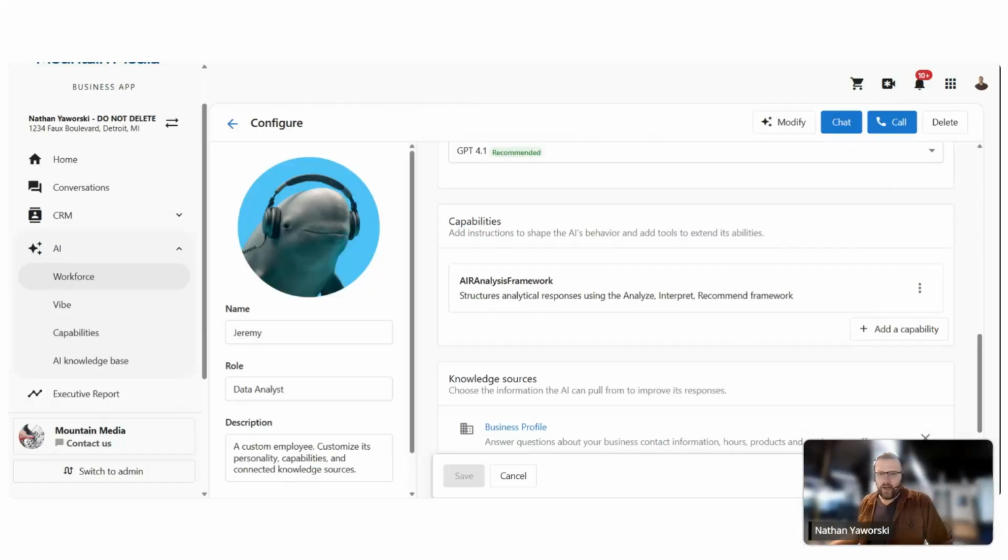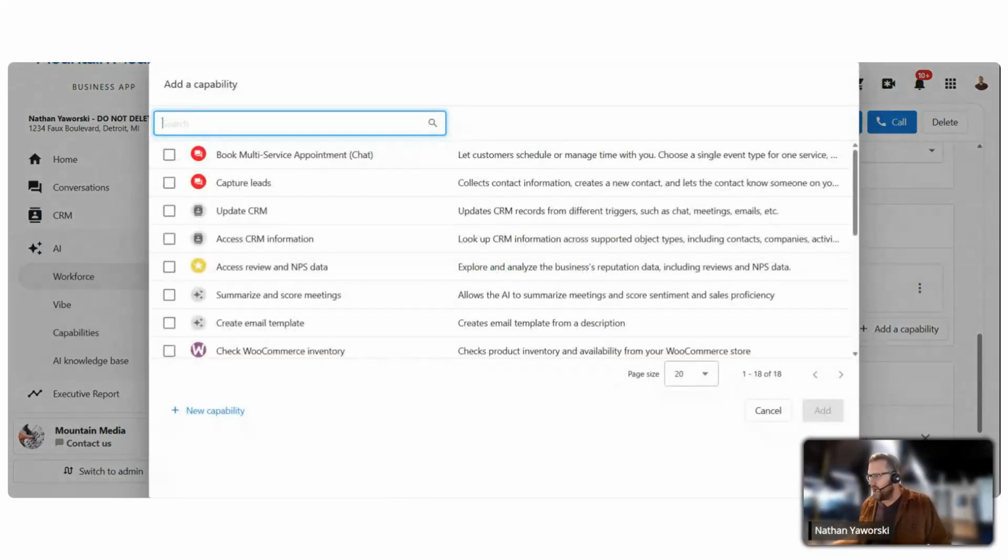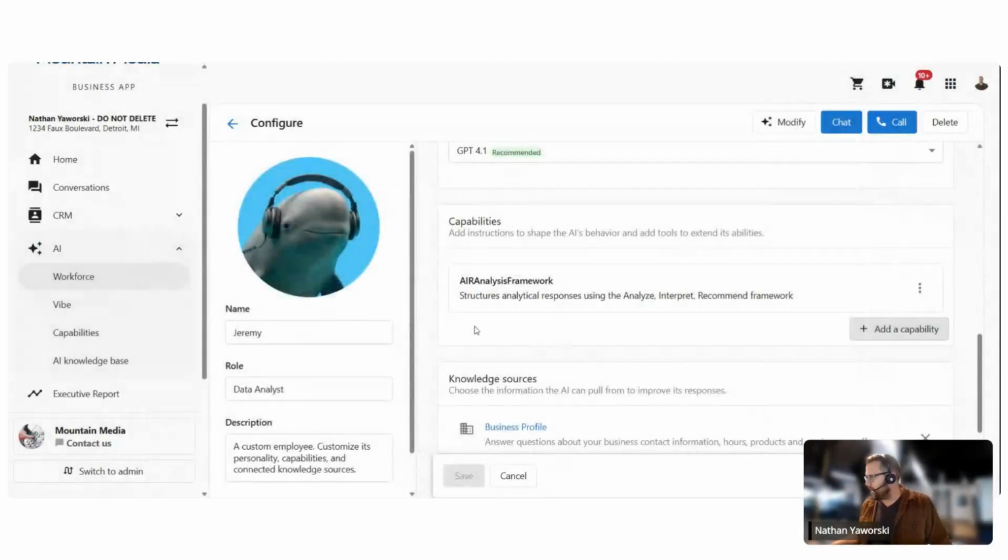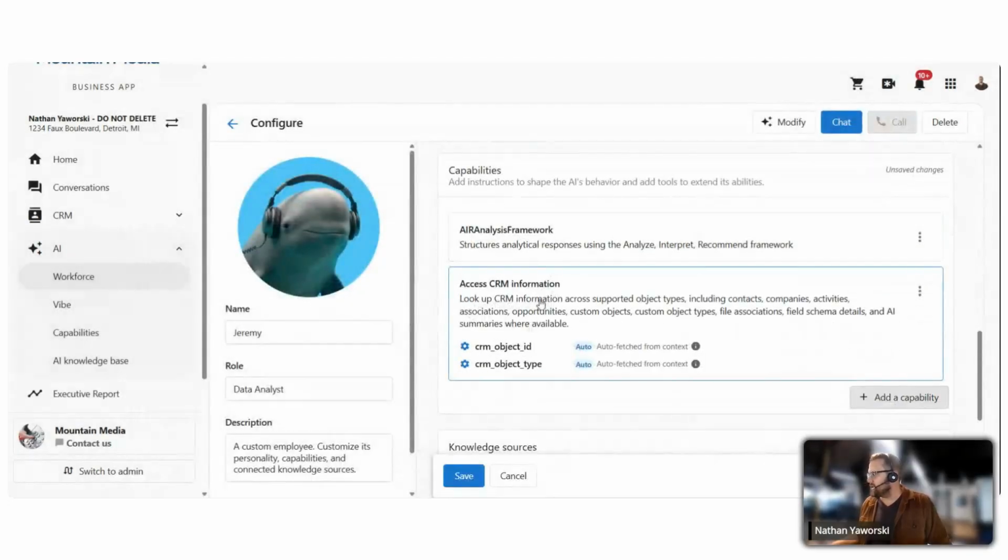Finally, we can enable some of the built-in capabilities to help it with its job. We've got the error analysis framework, but we want it to be connected to our whole business here. So first off, we're going to add one of the capabilities, access CRM information. That would be an important one. This is going to help it look up CRM across the supported object types. That's companies, contacts, activities, opportunities, custom objects, etc.